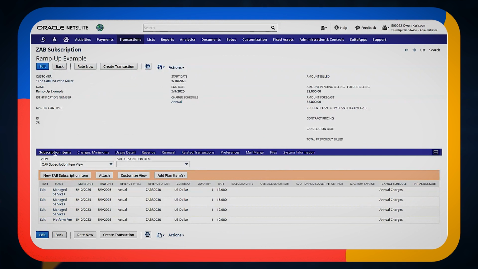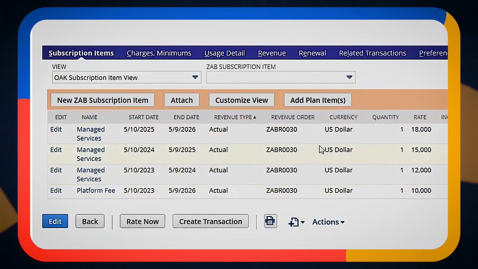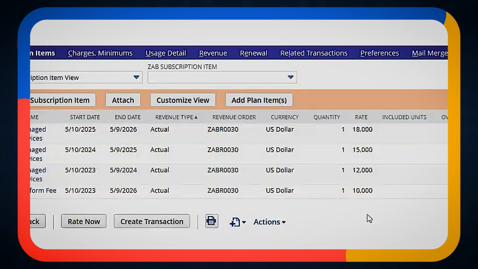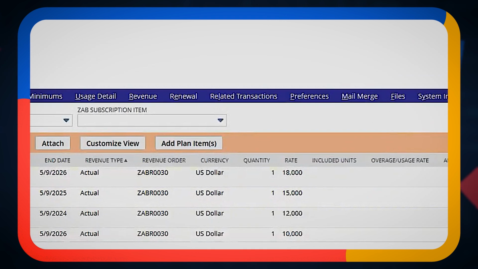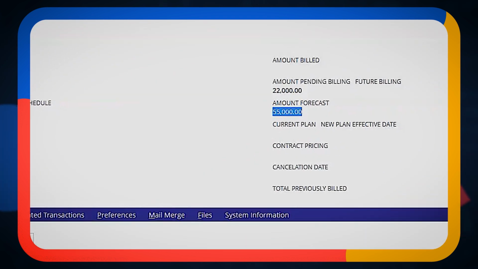So this ZAB subscription has these 4 subscription items. We set some revenue effective period dates for each of the different services. So managed service, each of these represent 1 year. The platform fee represents 3 years. We have the similar quantities and rates. We can see our total amount is $55,000.